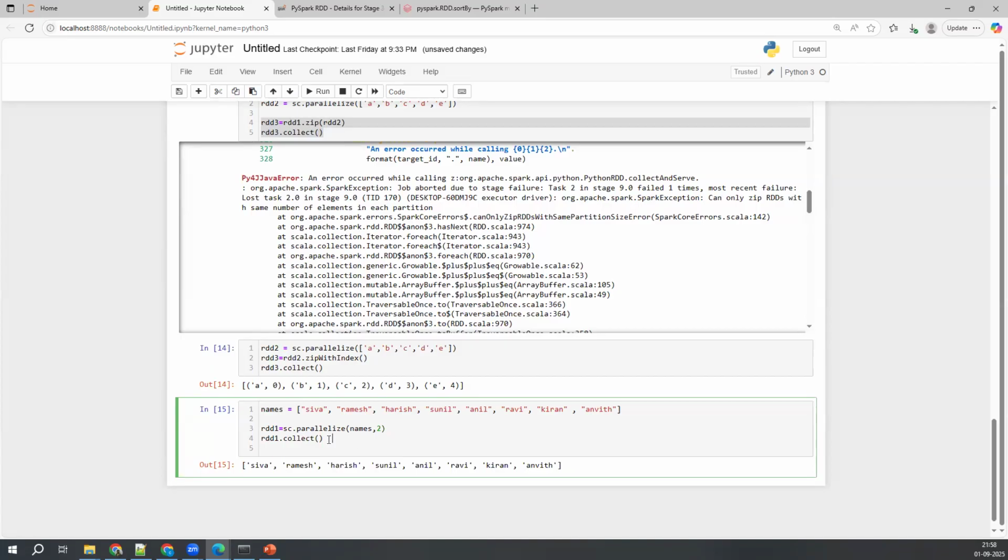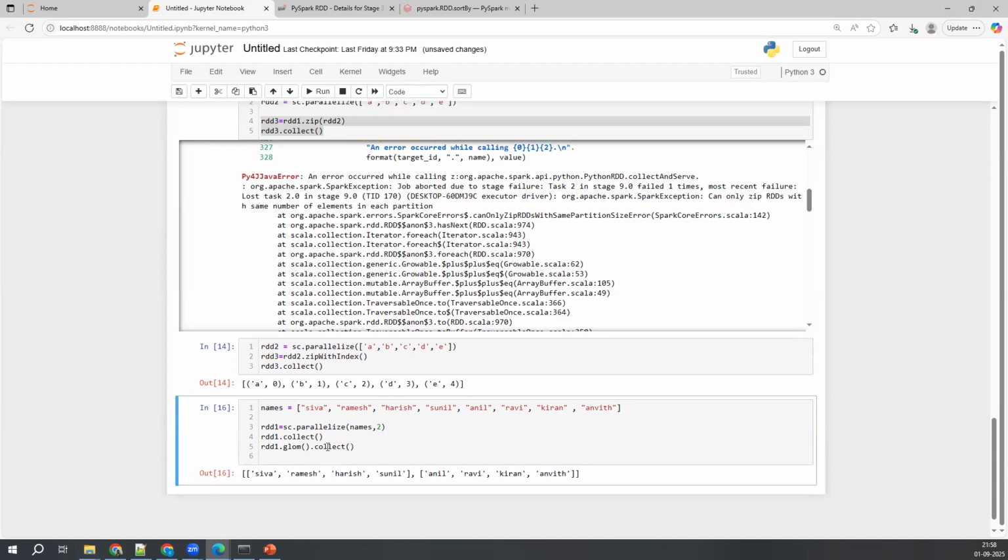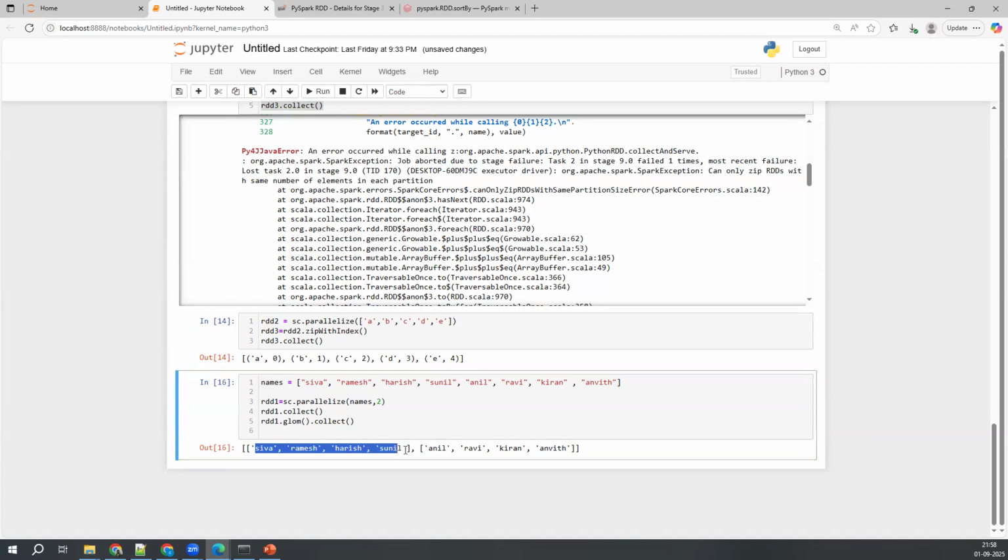If you want to see the partition data, what is the command we need to write? We need to write RDD1.glom().collect(). Now see how many partitions are getting created here. 2 partitions, only 2. So what does this 2 indicate? The number of partitions.